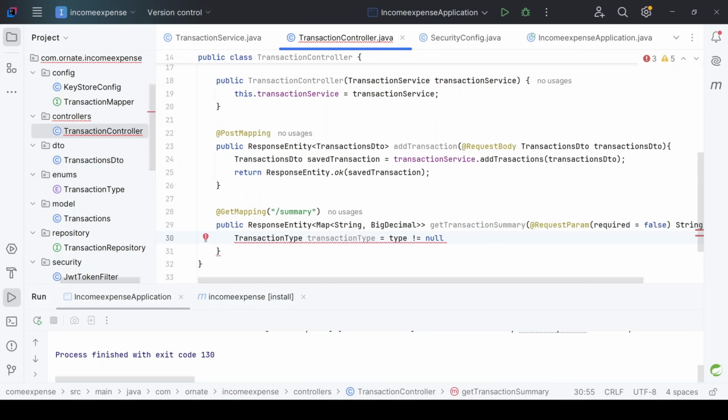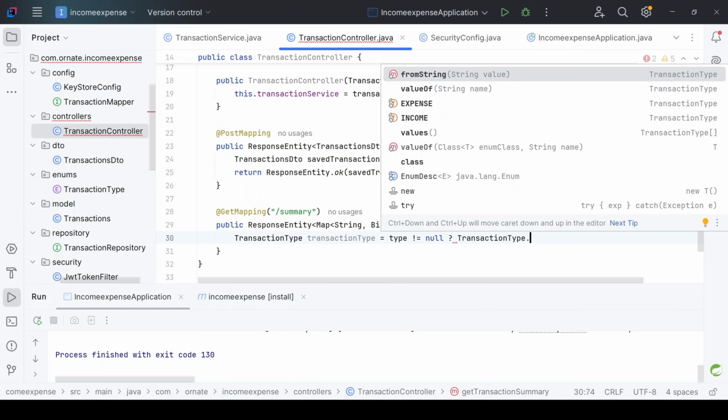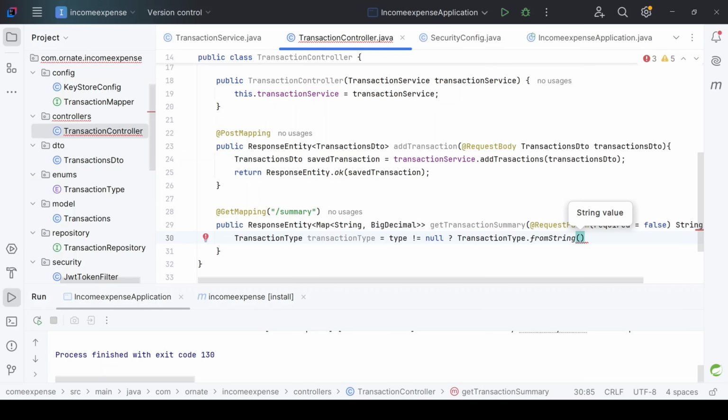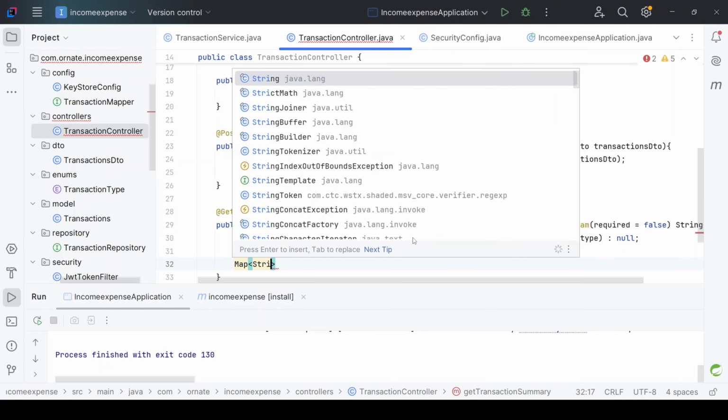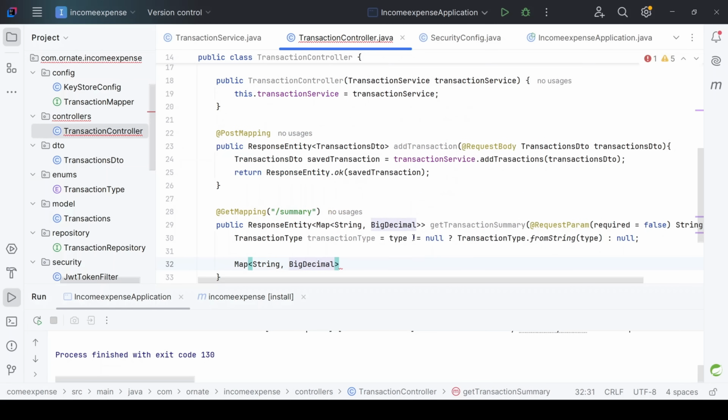Then you want to do TransactionType dot from the string itself, type, and then null. Good. Then here we want to do a map of string and big decimal. Then we want to make a summary.